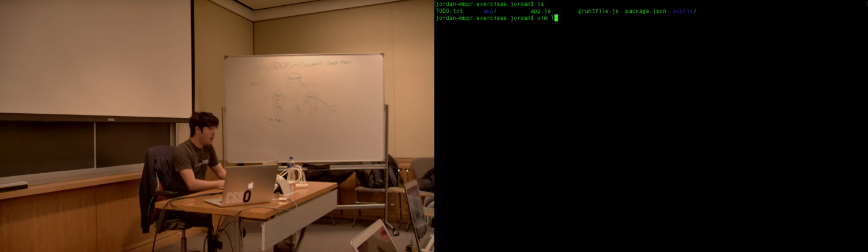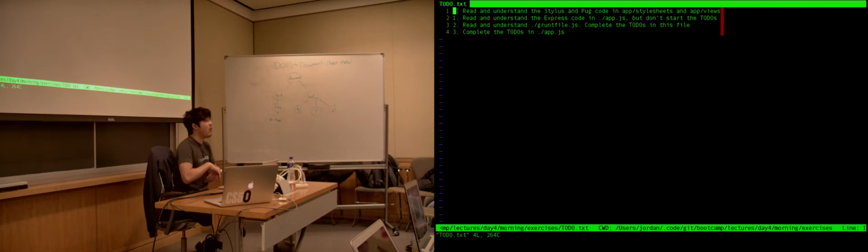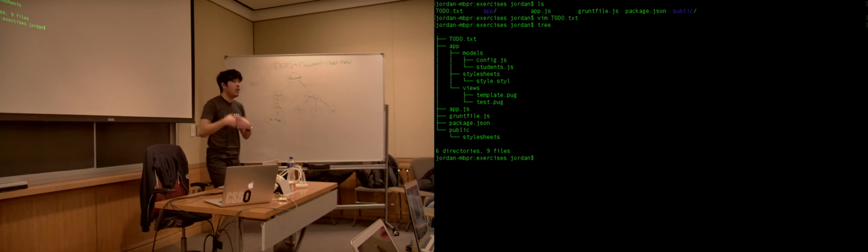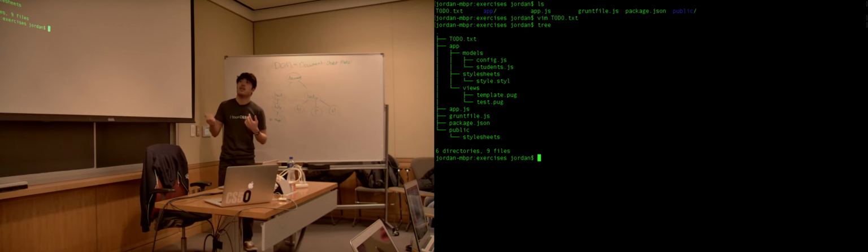And so if we look into todo.txt, we see, first I want you to read and understand the stylus and pug code, which is stored in app. And so the way I organize this is we have in our root directory anything that gets called directly, which is our app.js, which is our express file, our grunt file, and our package.json. Everything else gets called from another file. And so that I put in our app file or folder. Sorry that I called them both app. And then public is what gets exposed to the public.